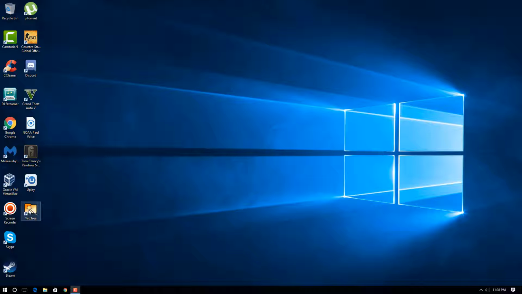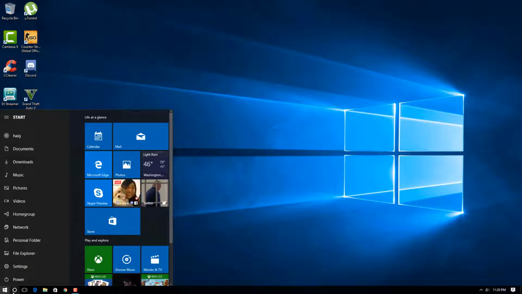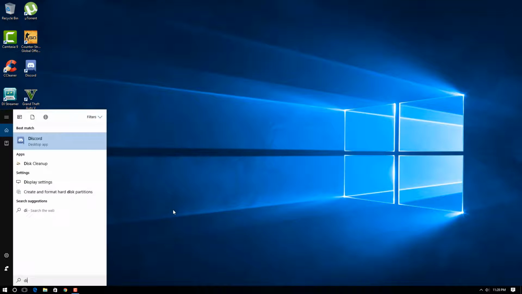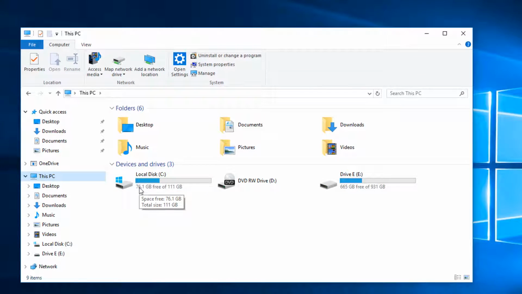Now first we're going to make this for the users that don't know much about their computer. The way you check how much hard drive space you have is by clicking your start menu, going into File Explorer. Actually, in Windows 10 you can just search File Explorer in your search. When you click File Explorer, it opens up this, and then you come down to where it says This PC. Here you'll see that on my local disk C, I have 76.1 gigabytes free of 111 gigabytes. That's how much current space I have available left on the drive C.